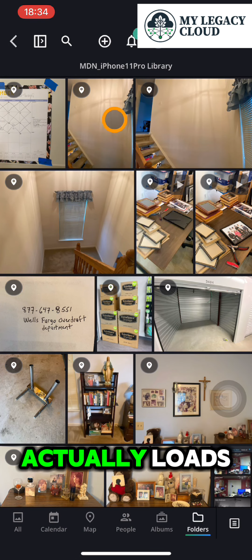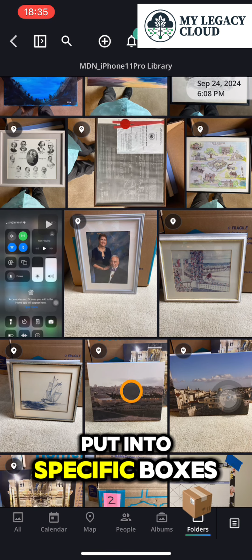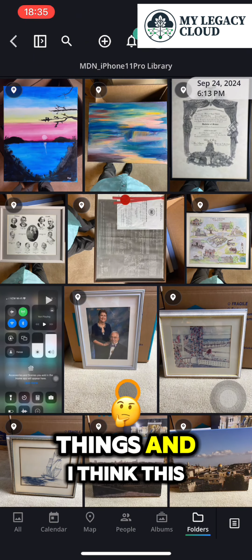And what I'm going to do now is show you how in Mylio I assign these to a specific box. So I'm always able to find out what I've stored in boxes. One of the hardest things I've found in moving is knowing what you put into specific boxes or where to find things. And I think this will work.